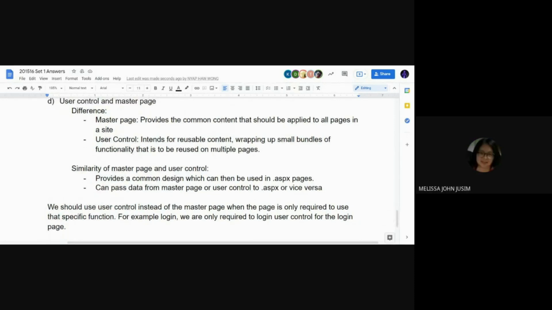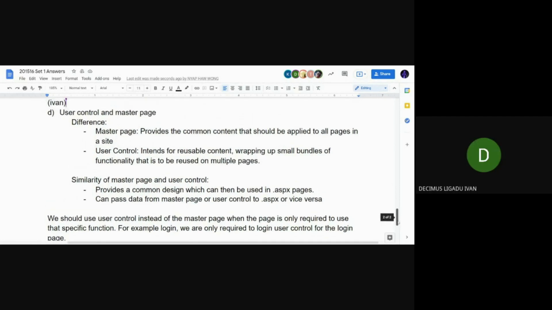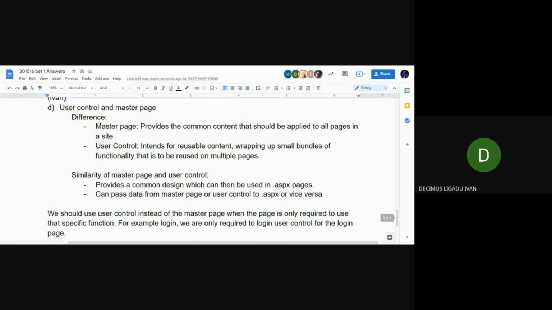Yes, please. Okay, so for D, the question asks for differences, similarities, and when to use the user control. For the difference, the master page only provides the common content that should be applied to all pages in the site. For example, if we create a header, we can apply it to all the pages. And the user control is intended for reusable content, wrapping up small bundles of functionality that are to be reused on multiple pages.